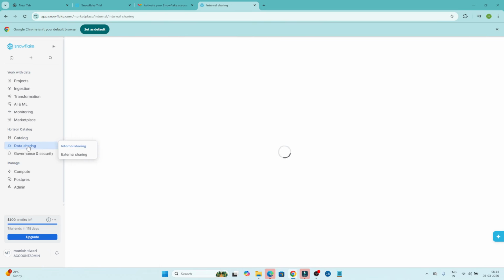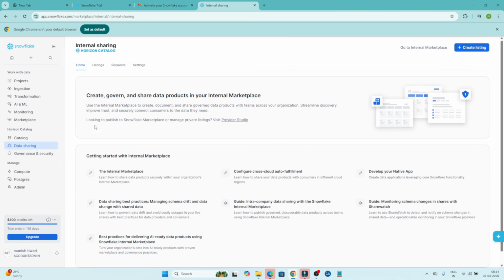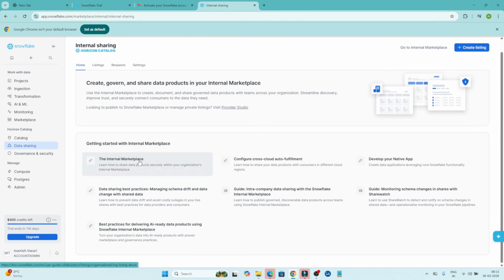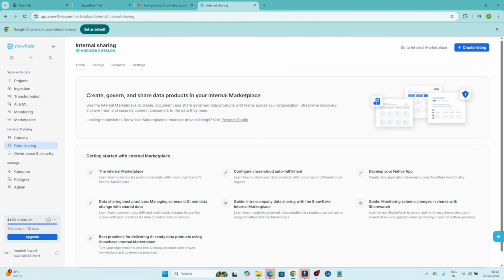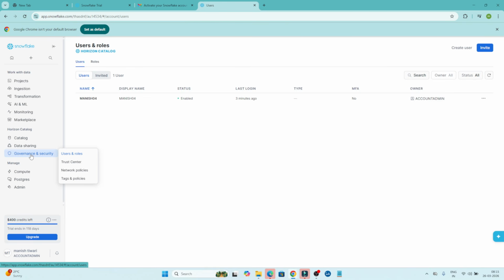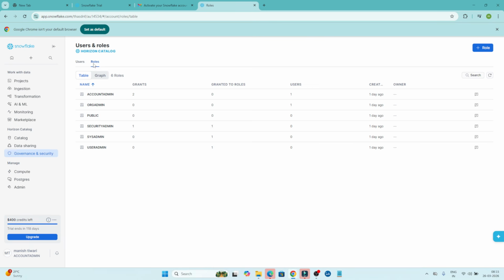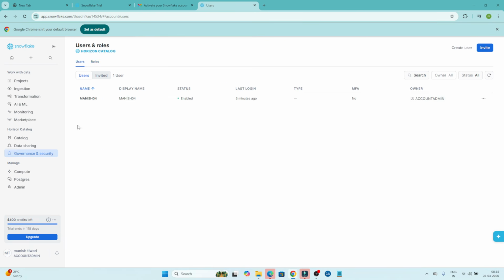Now coming to data sharing. This is the important one, which we will discuss in the future also. We can share data products in your internal marketplace. In Snowflake, one of the important features is data sharing. With the help of that, you can share your data across. This is the specific tab given, and from here we can share. Next option is governance and security. Here you can see what the different users are and what roles are assigned. Everything you will be able to see and handle from here, like all the governance and all the security.